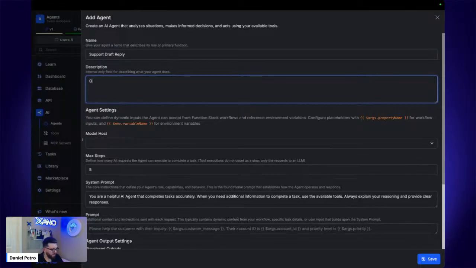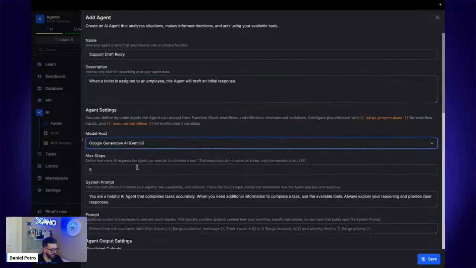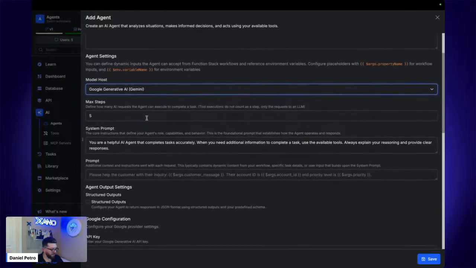So we could say, when a ticket is assigned to an employee, this agent will draft an initial response. I think that is clear enough for our description. And this is just internal, right? This is for me to remember what this agent is doing. And I think, yeah, let's go for Gemini.